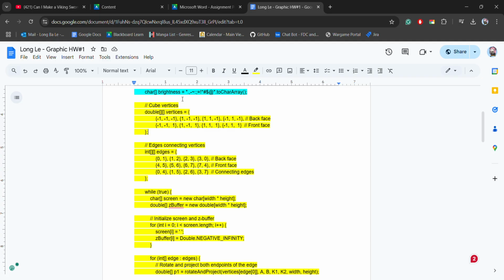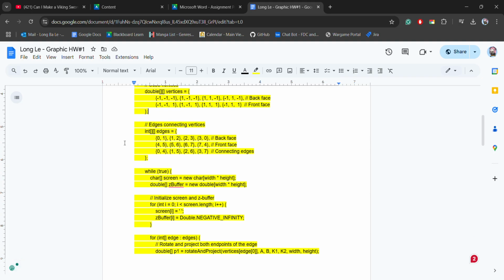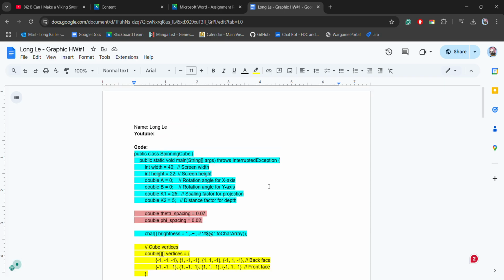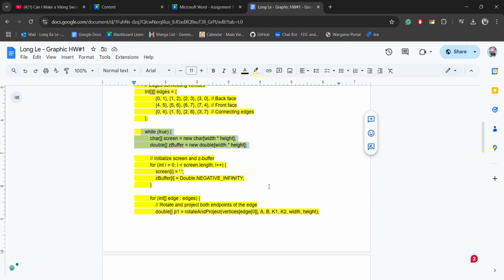Then let's move to the rendering loop. This while true loop is an infinite loop that continuously renders the frame. The screen is an array of characters, like a frame buffer for the 2D rendering, with the width and height that we initialize up here. Then the Z buffer is an array to track the depth, the Z value of each pixel, which can be used for depth testing to ensure the correct visibility.